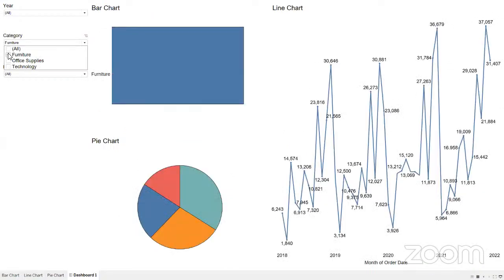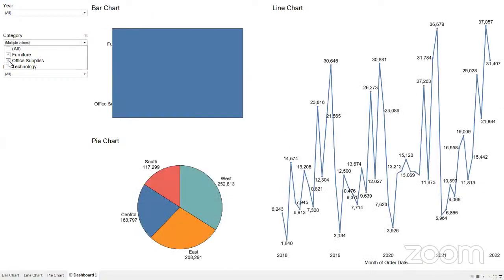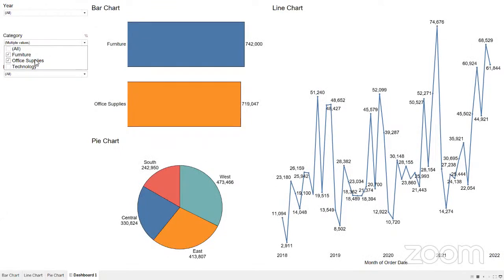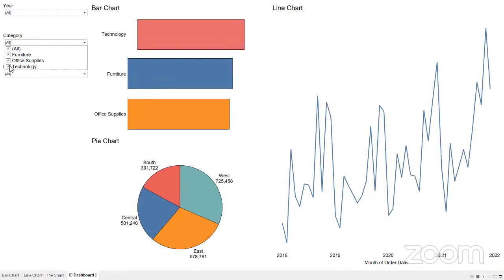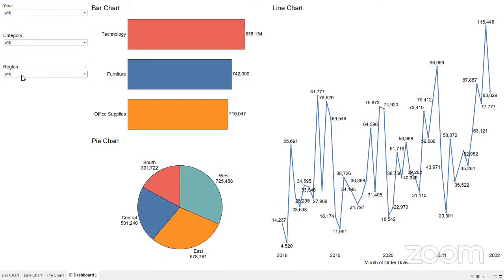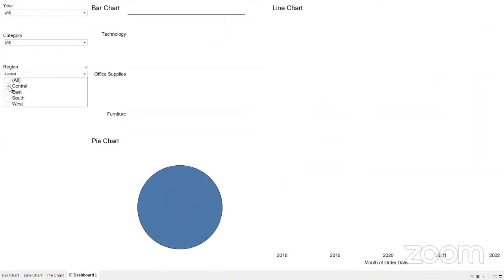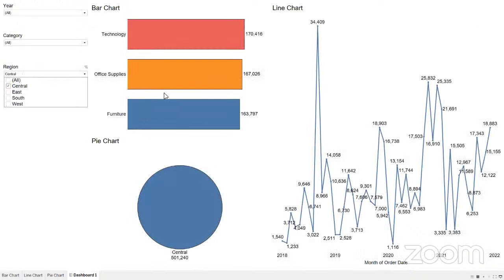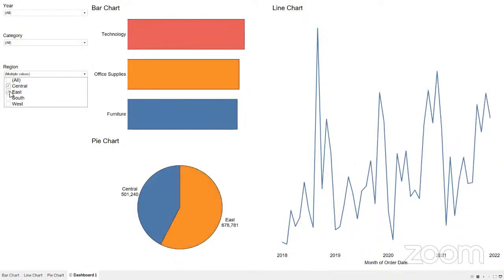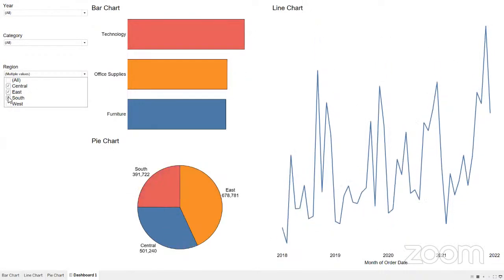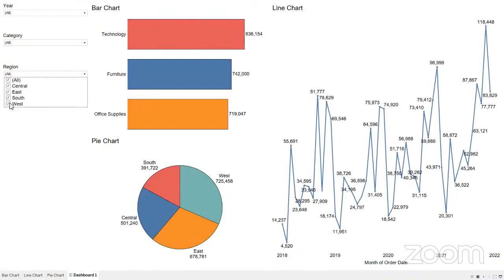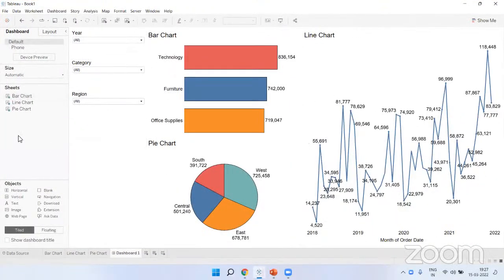For example, I wanted only furniture category, or only office supplies, or both furniture and office supplies. So I selected both, or I wanted all. Now suppose I wanted only one region. So select central region. You can see the sales in central region. You can see month wise sales, category wise sales, and region wise sales. If you wanted both regions, you can select both regions. Correct. So this is a nice visualization that you can create.